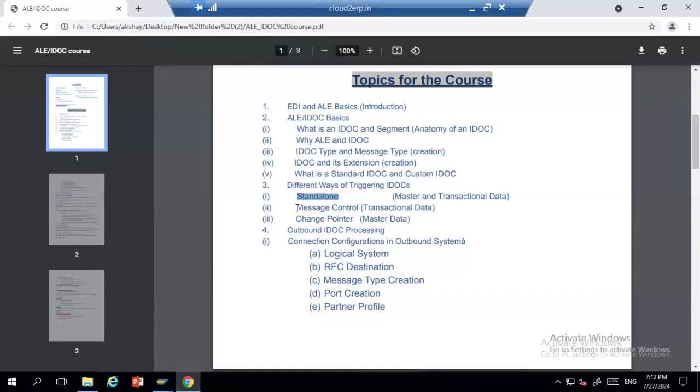But in message control, the data is not getting created in the destination system. You are just sending the information or the message saying that I have placed a purchase order, I need this material on this date. That is message control.